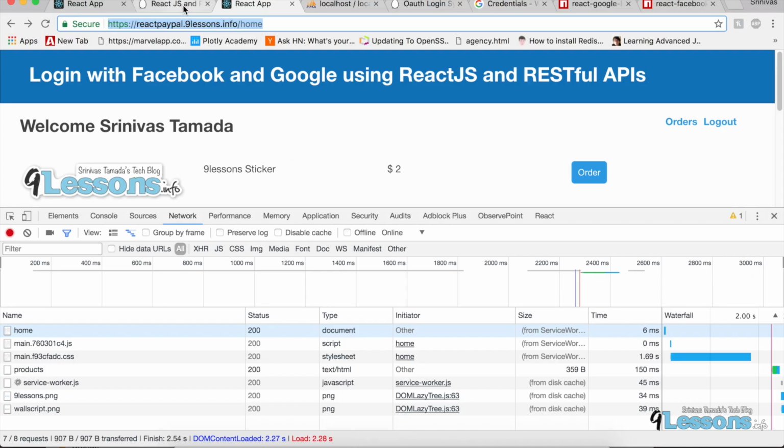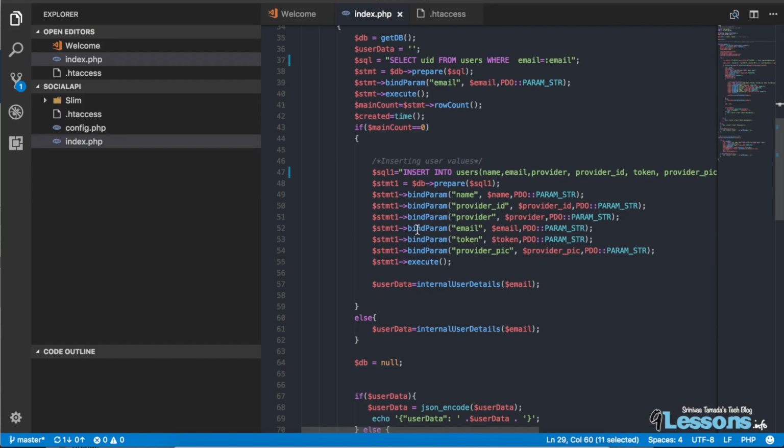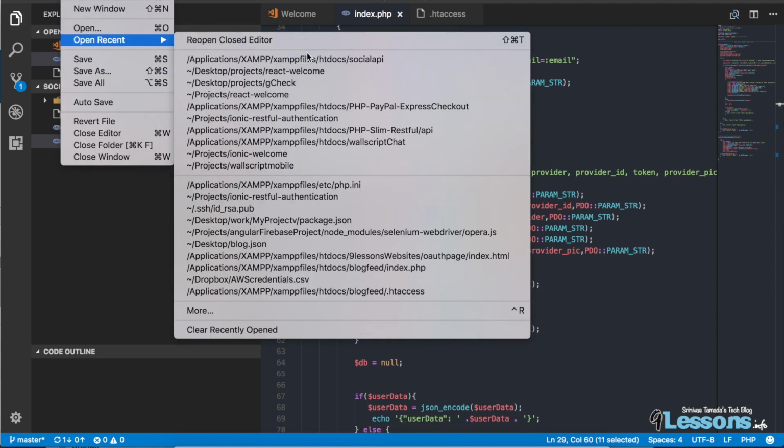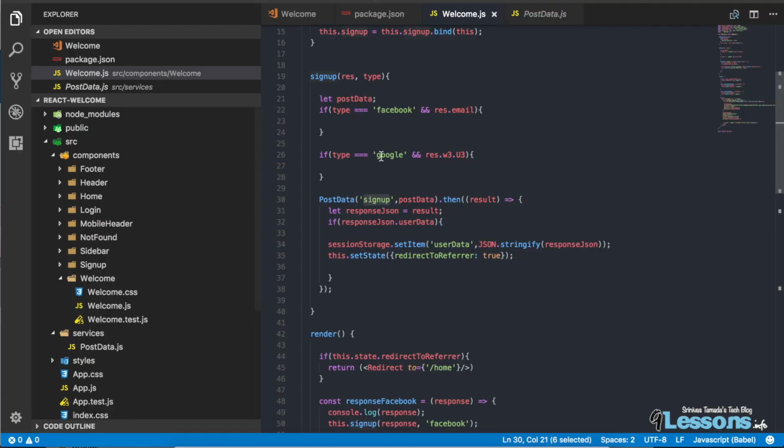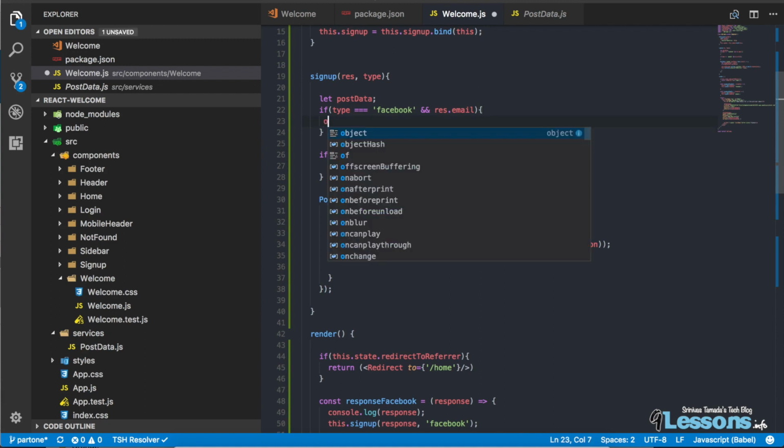If you want, you can try my sign up URL and you will understand. So I hope that's the project for the PHP. You can check it out from Git and go back to the project. Now the sign up function requires all this information, so I'm creating a post data object.